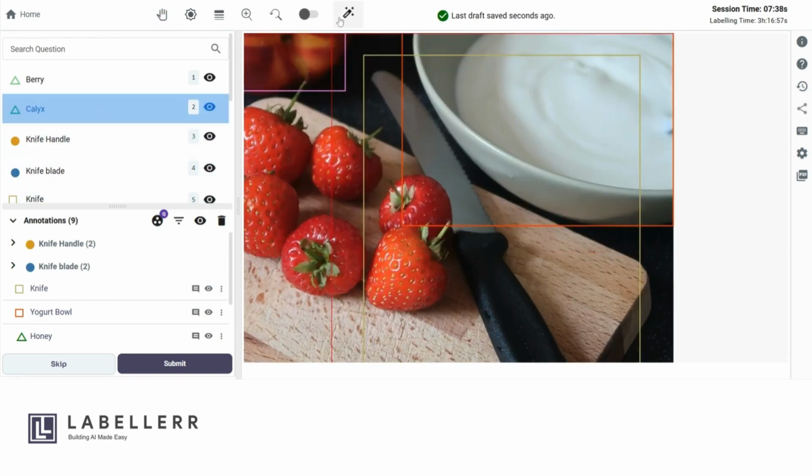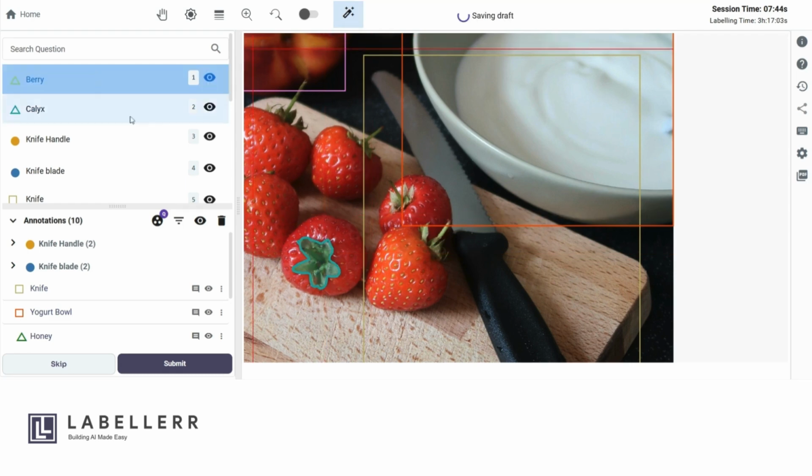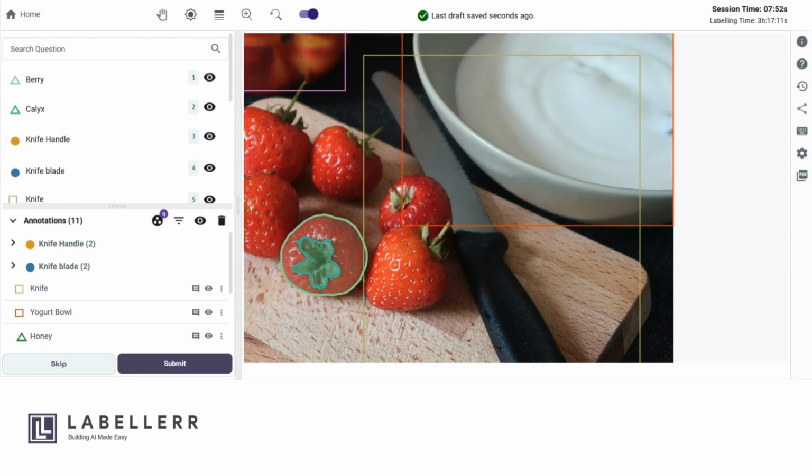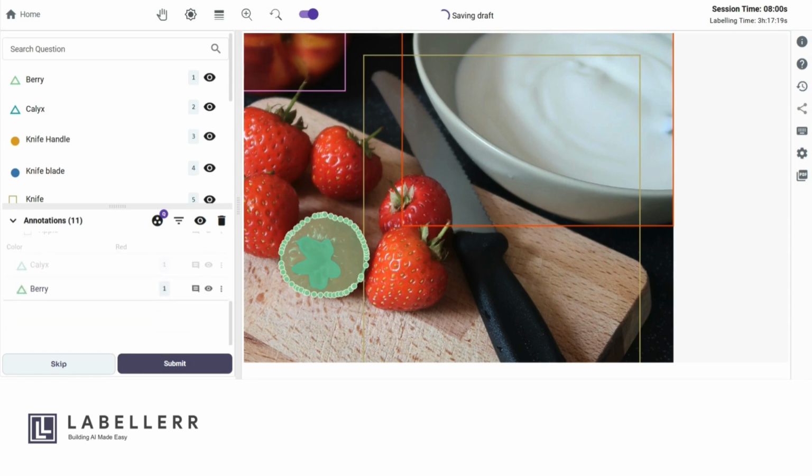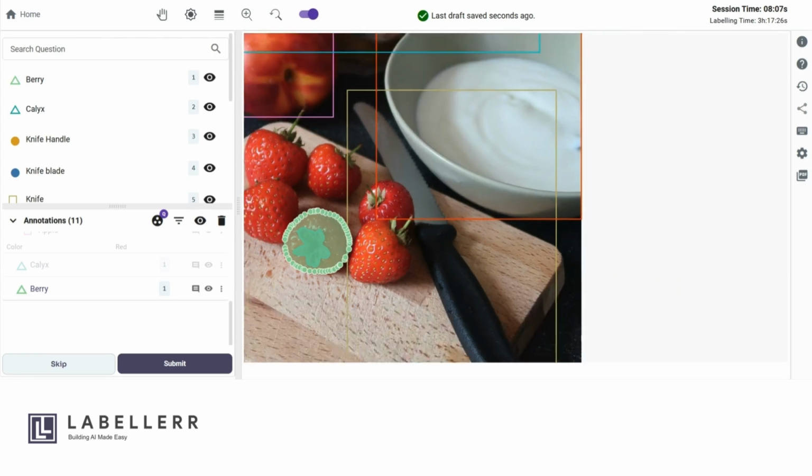Annotating Calyx using Sam. And then the berry. You can use Sam here too. Clicking right up here, we activate the grouping tool. And all the annotations inside it will be selected and assigned an ID as described earlier. Group 1 is assigned to the berry and Calyx. Moving on to the other strawberry.